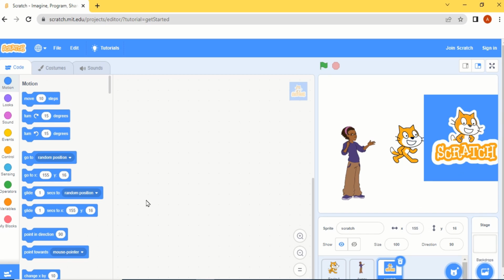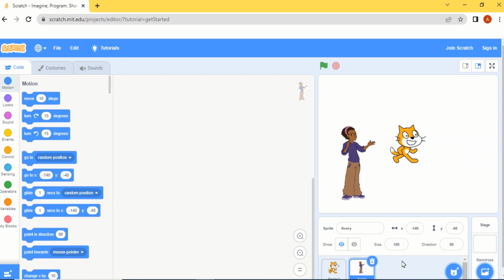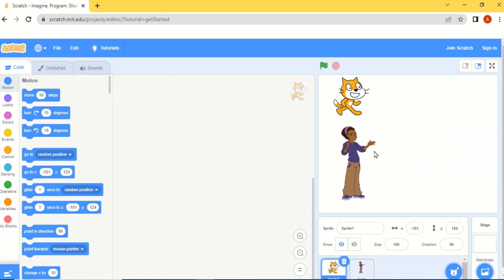Now let's do our first Scratch programming. For that, I'm using only these two sprites, so I am deleting this one. Now let's give a movement to this sprite. For that, you have to click on this sprite from the sprite list and then go to the motion tab and drag this block to the script area. It says move 10 steps.